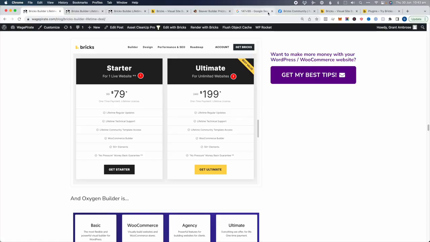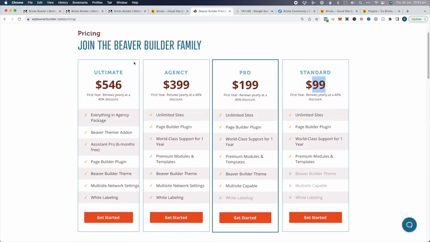Now, the only other thing that I want to touch on in terms of pricing here is Beaver Builder, because that's what I was coming from. So if we go to the Beaver Builder website, you can see their pricing table here. So I was just on the standard for the last couple of years.